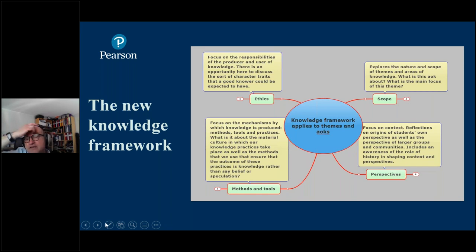But we realized that, increasingly, it would be helpful if it were actually made more central to the course. So this time round, it's been made compulsory, a required part of the course, in the sense that teachers and students are required to cover these four different elements: scope, perspectives, methods and tools, and ethics. I'll just quickly go through them because the knowledge framework can be used in a multitude of different ways, but one way is as an organizing tool or an organizing device for the whole unit, if you want.